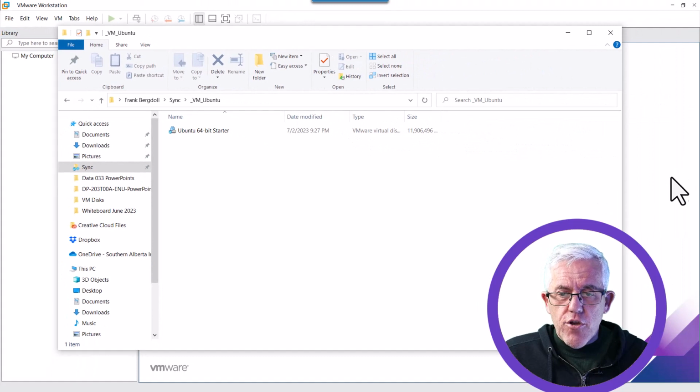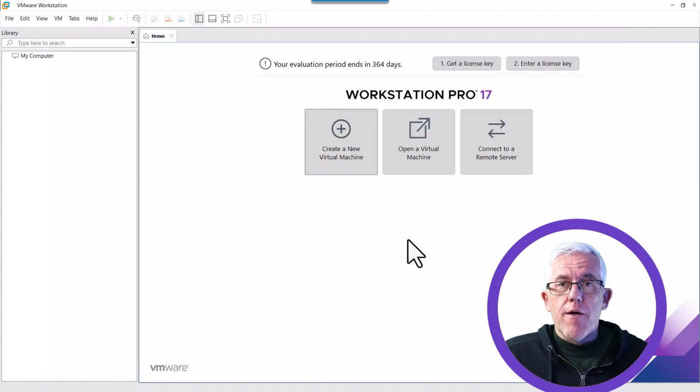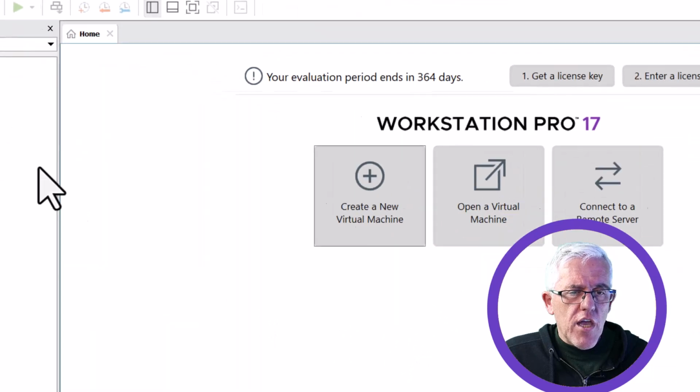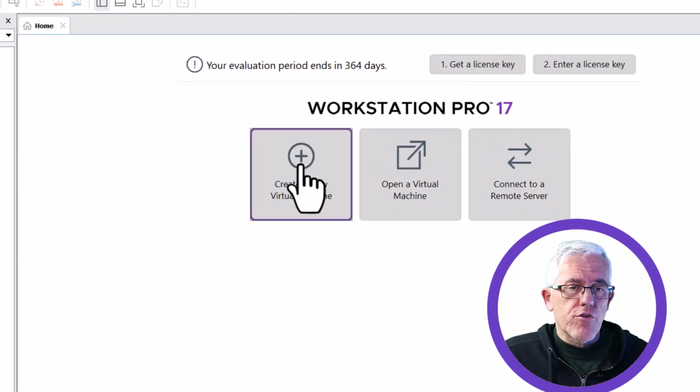And then what I can do is I can open up VMware. So I'm making my virtual machines on VMware. You could make them with other products as well. So you'll notice here I don't have any defined virtual machines. So I'm going to create a new virtual machine.